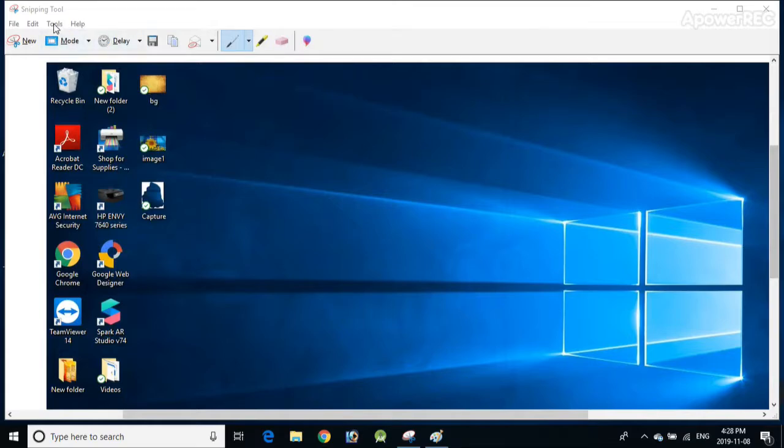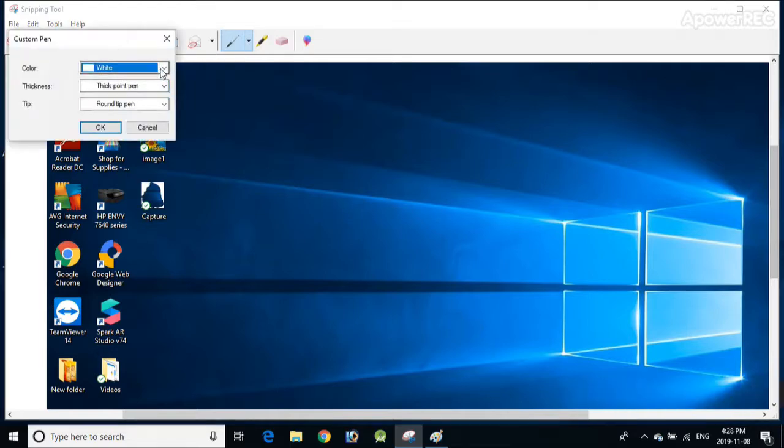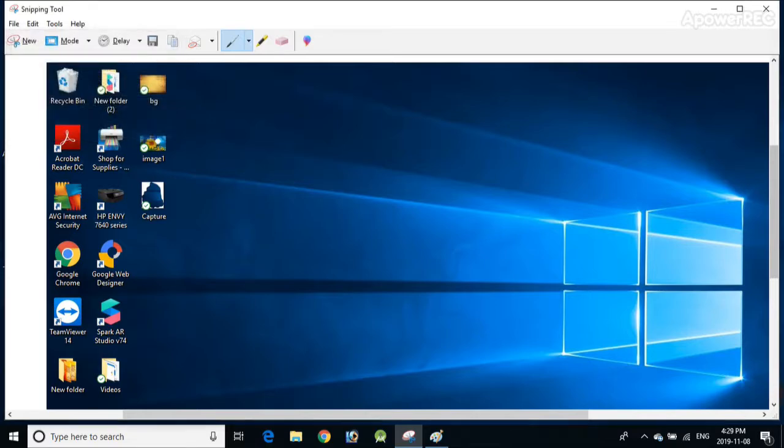Now I'm going to explain the third option, the Tools option. Click on Tools. There is a pen. The default options are red pen, blue pen, black pen. You can choose any one which you want. If you want to choose a custom pen ink, click on Customize. Choose the color from here, thickness of the pen, tip type, then click on OK. You can write anything here.